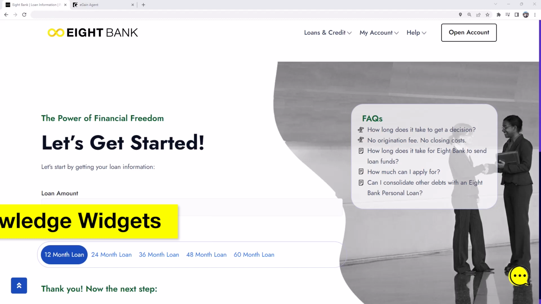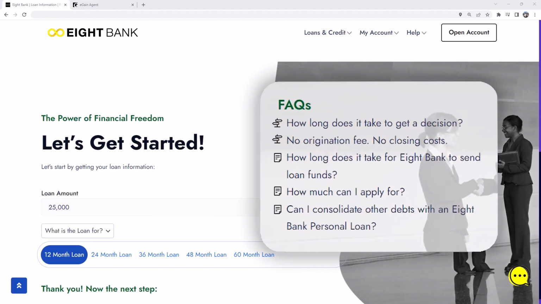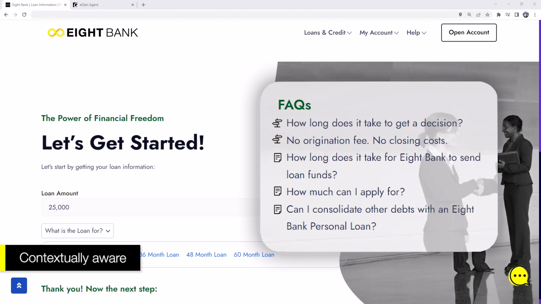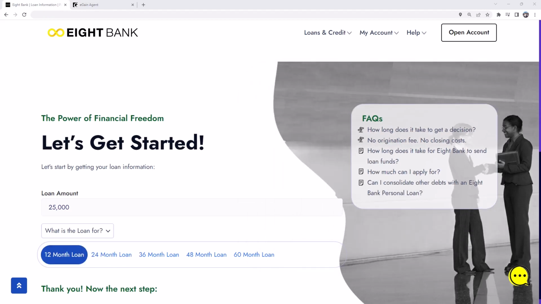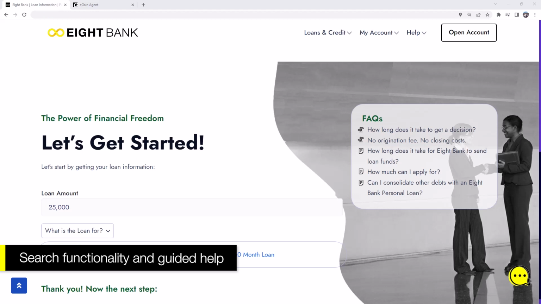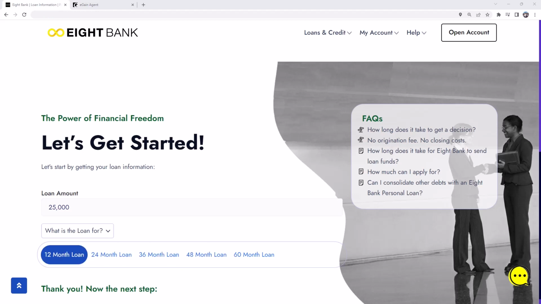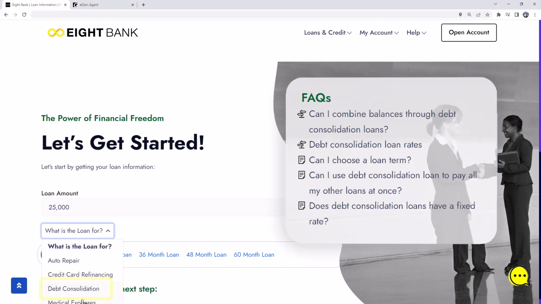These widgets can be something simple like an FAQ widget, for example, but they can do much more. They can also be contextually aware, able to understand what page it's on, as well as certain details within the page. In addition, search functionality and guided help can be used with the widgets to update their content. For example, on a personal loan page, if the loan's purpose is changed to debt consolidation, this widget updates to match information related to a loan.